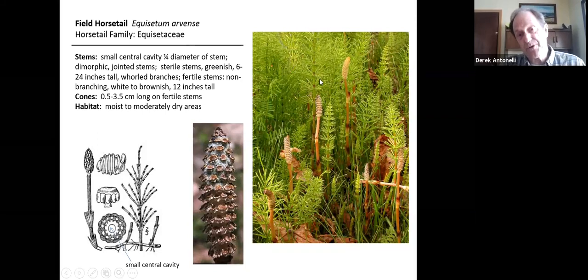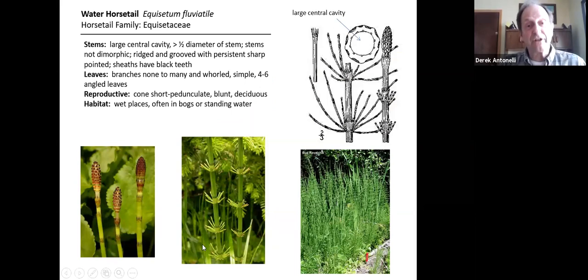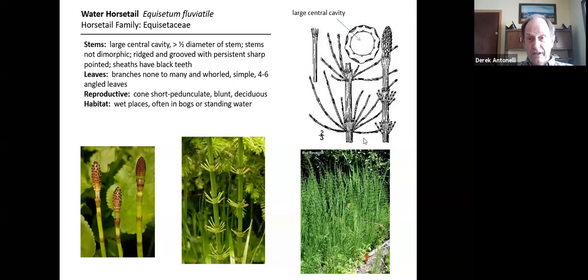If you were to slice through the stem, you'd find it had a fairly small central cavity. That's one of the ways you can tell these horsetails apart, by looking at what that central cavity is like. So you can see it's got a very small central cavity. A water horsetail has a very large central cavity. The only time I've seen it, it's been growing right out of the water, six inches, a foot of water. It might be temporary water, but usually when it's just getting started, it's covered in water. It's got a blunt, deciduous cone, so eventually the cone will end up falling off. But again, very wet areas, nice straight tall ones.